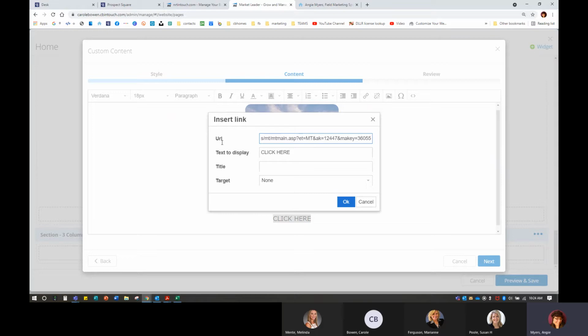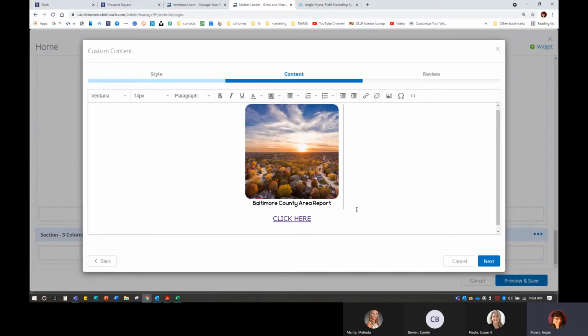One other thing that we want to do here is we want that target to open in a new window. Because I don't want someone to leave my website and then they don't know how to get back. It's just going to pop up in a new window. And when they're done and they X off, they're going to find themselves at my website once again. So I'm going to go ahead and hit OK.